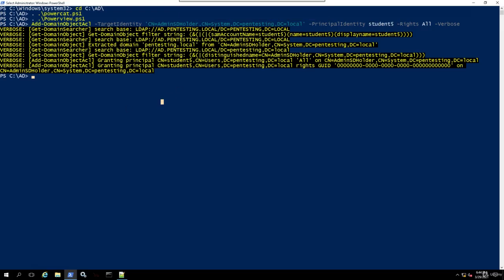Since we have domain access, we also have access to the domain controller. Therefore, we are going to force that replication so it can go down to all those protected groups. So we are also going to have access to those protected groups, right? We are going to have full access with student 5, just like we have full access to the AdminSDHolder.